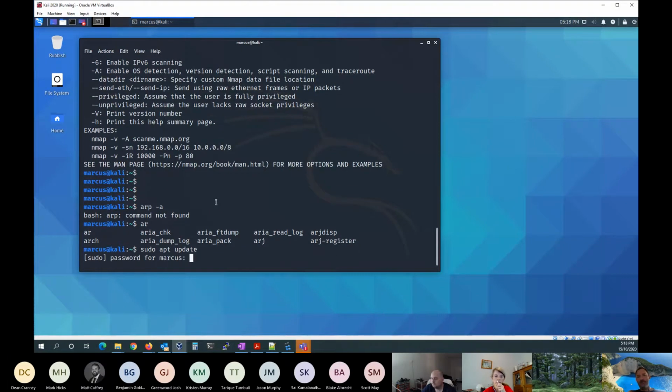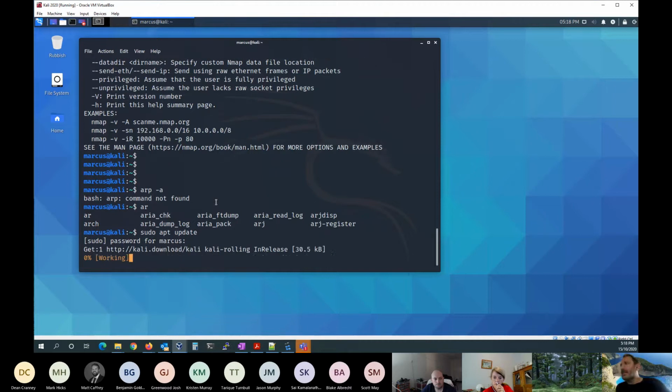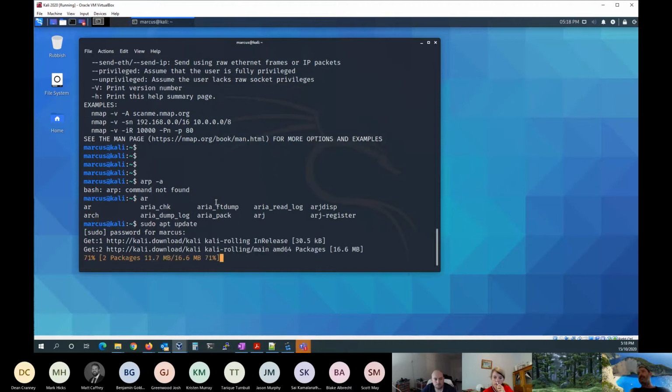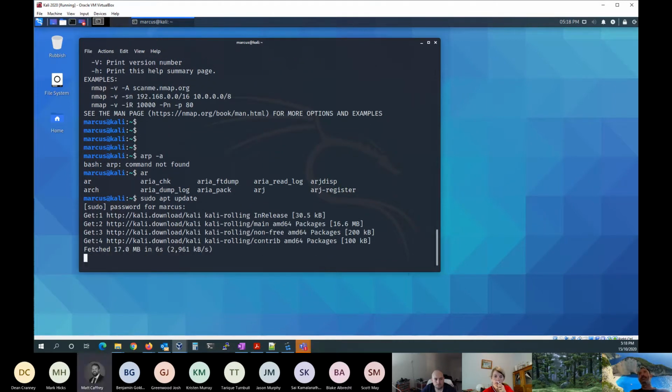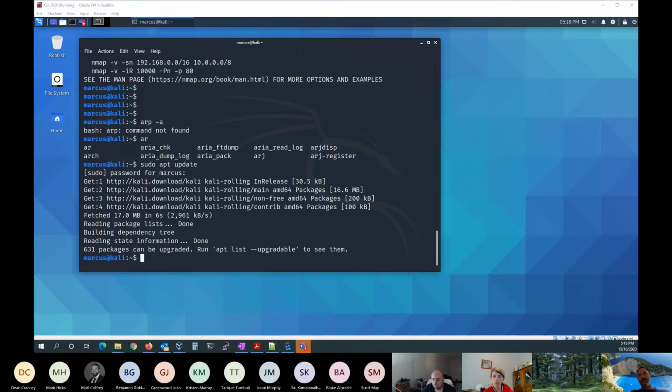We can run a bit of an update. Now, has anyone tried to run the update on the Kali? apt update works with sudo. And one of the first things is you'll probably find there might be some packages. I think this one was updated a little while ago. I've got about 631 packages to be upgraded. How many do other people have? How many do you guys have?